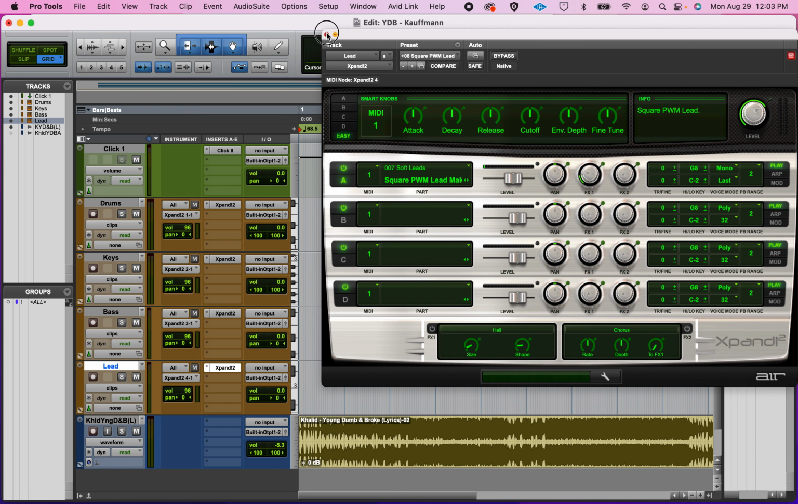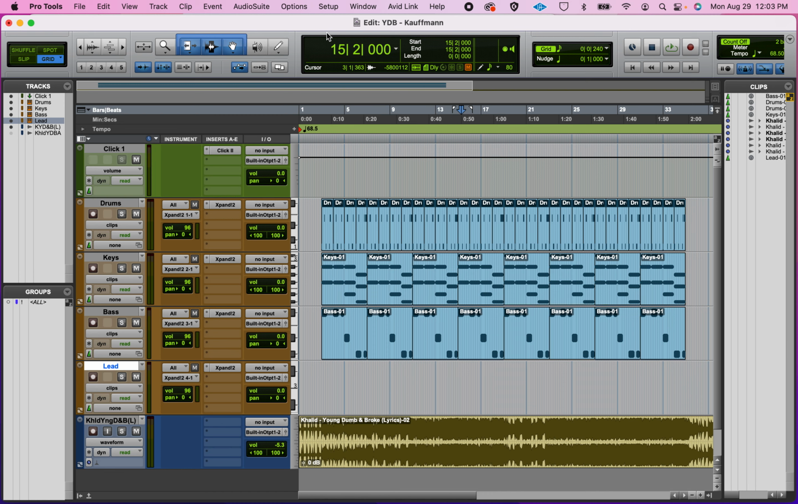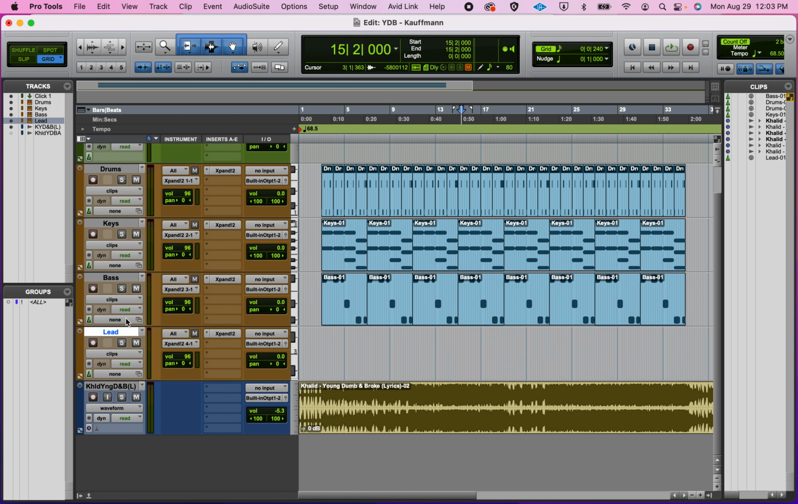Now, if we have a keyboard, which I want everyone to have plugged in at their station at this point, if we come over to our lead track and we click on what's called the track enable, the record enable button, we should be able to hit a key on our keyboard and hear it.